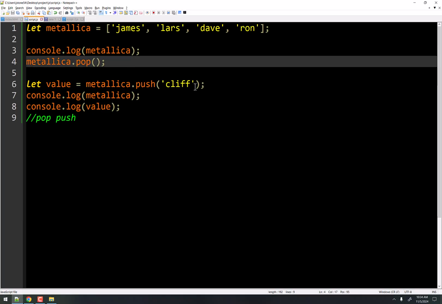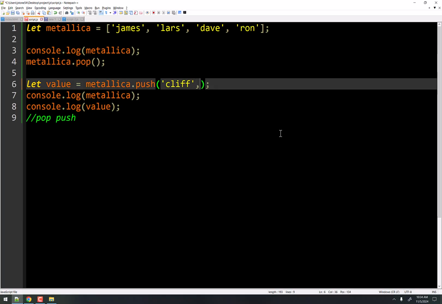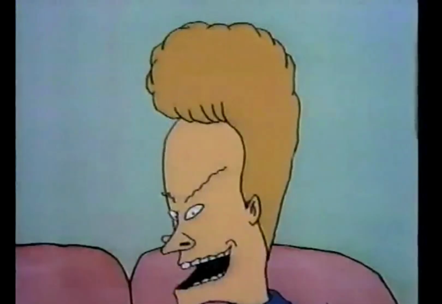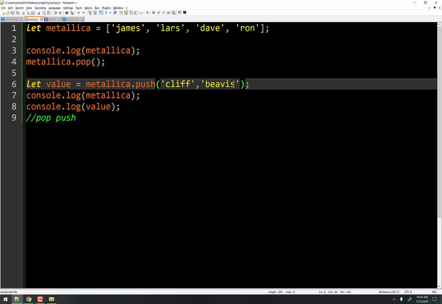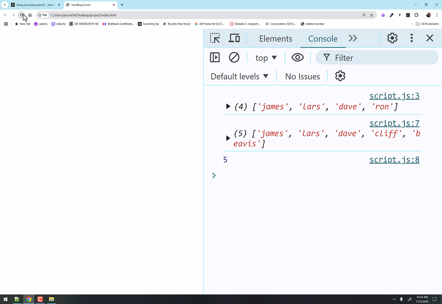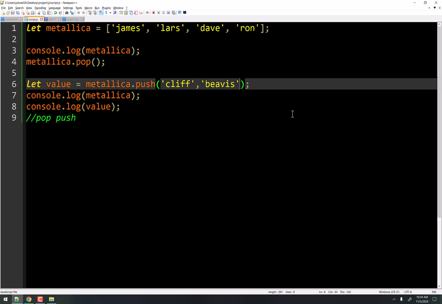Also, you can push more than one thing, right? We're going to add something that we're not going to keep there, but Beavis also happened to join the band for a few days. And so now I'm pushing 2 things. So if I refresh it now, you can see that it returned 5 because the new length of the array is 5. And we got James, Lars, Dave, Cliff, and Beavis. Okay, that would be the ultimate Metallica lineup right there.